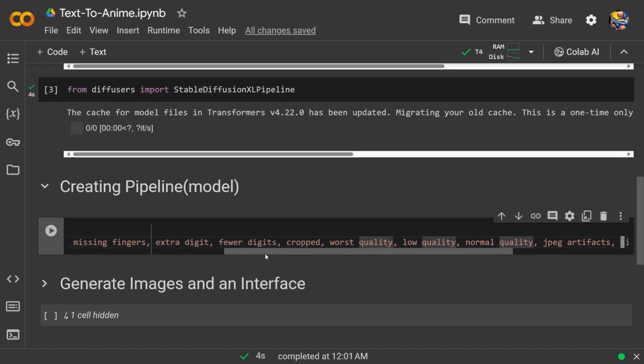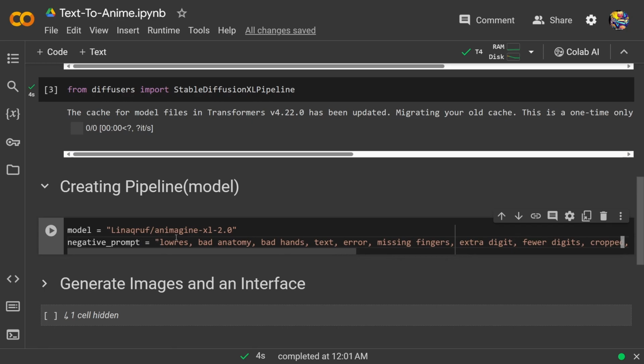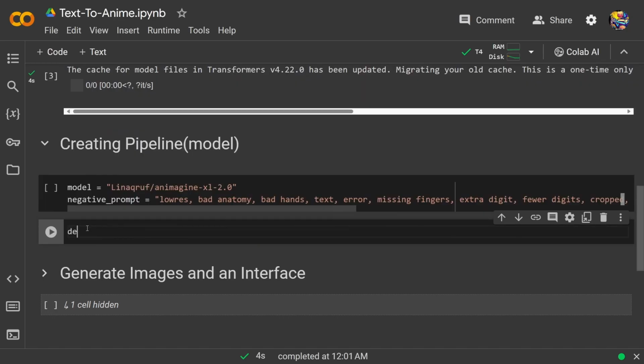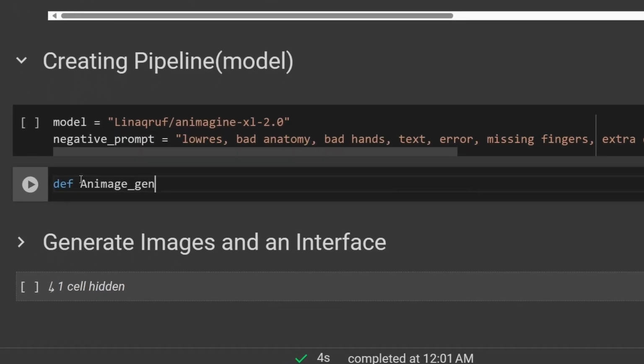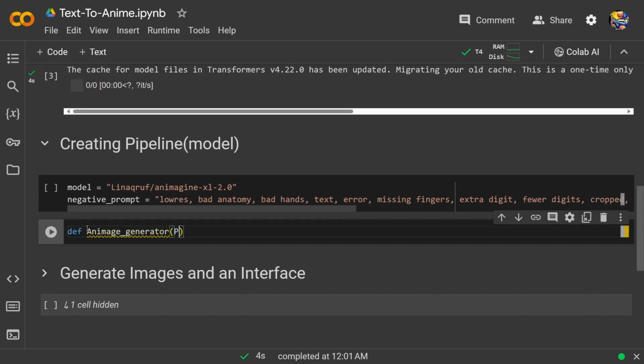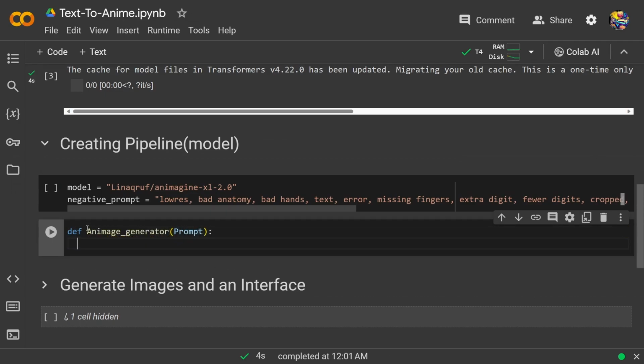And those set of words has been put in here inside the negative prompt variable. I'm just going to provide this to the model. I'll just show you in a second. Now over here, let's just define our main model itself. I'm just going to call this an image generator, and then this will take in a prompt which will be given by the user. And inside this, we will first start by defining our pipeline itself.